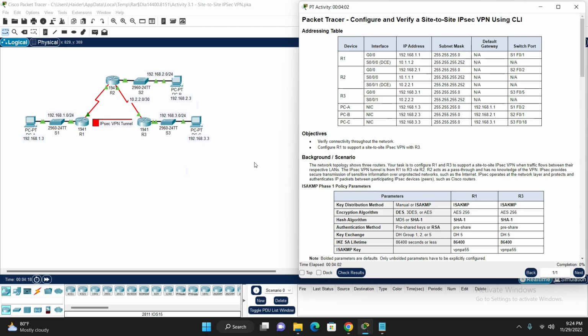Today we are going to discuss the Packet Tracer activity: configure and verify site-to-site IPsec VPN. The theoretical part we discussed in the class in detail, so today I'm just going to quickly execute the commands and show you the output here.